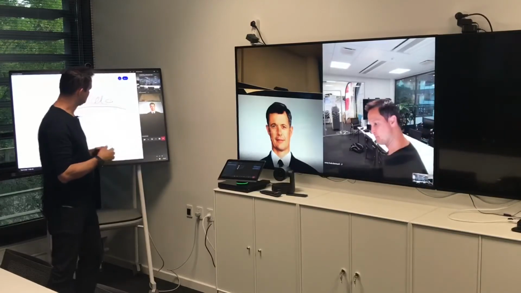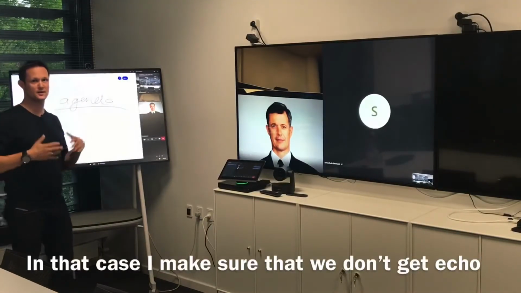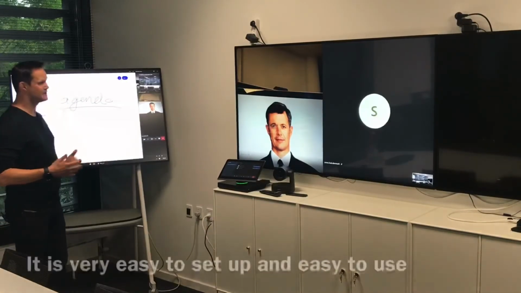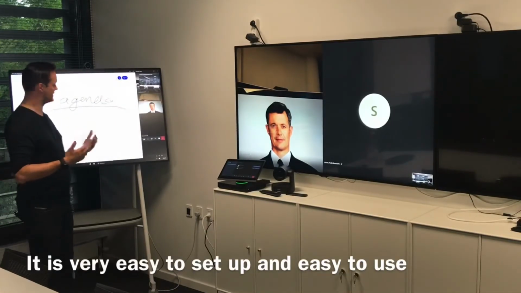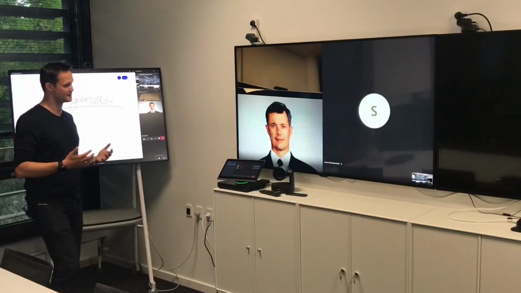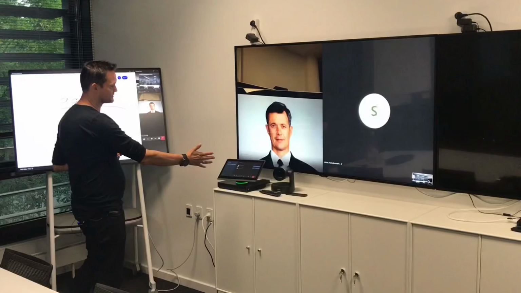So in that case, I make sure that we don't get this echo in the meeting room, but it's very simple to set up and it's very easy for the users to use, in this case with the Microsoft Teams rooms and the Service Hub.